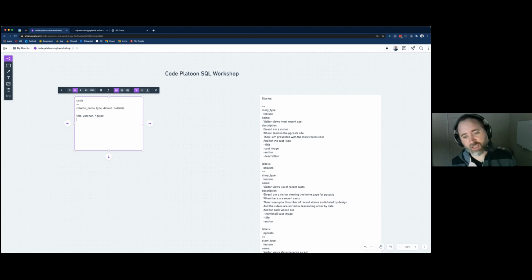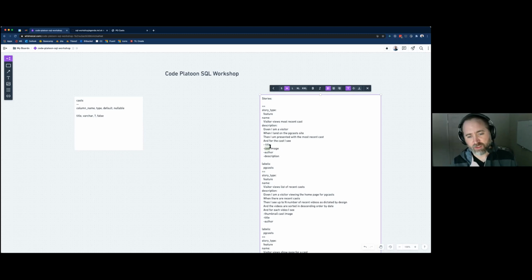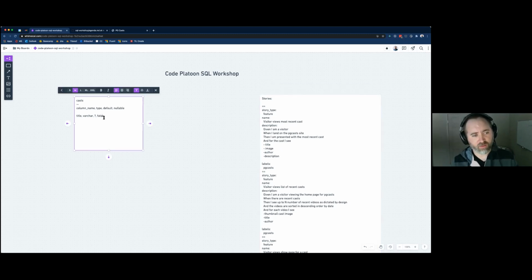Okay, so then we need an image. We called it a cast image, but let's just use image. So what if we call this column image? What type should this be?